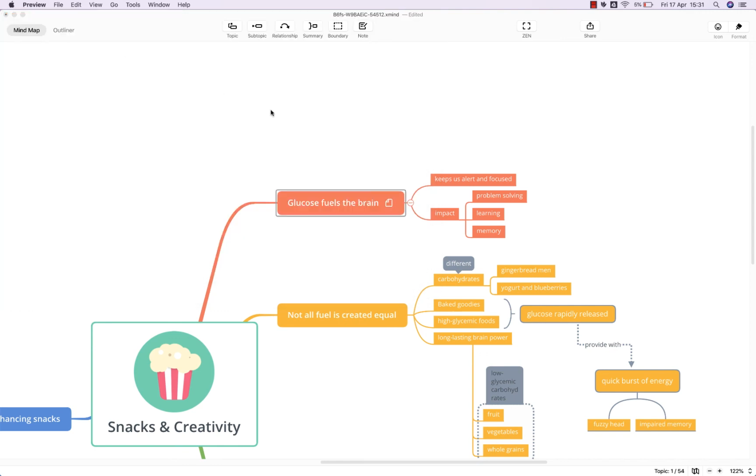So those are just three types of hyperlinks that you can add into your XMind mind maps to just give yourself access to additional information.